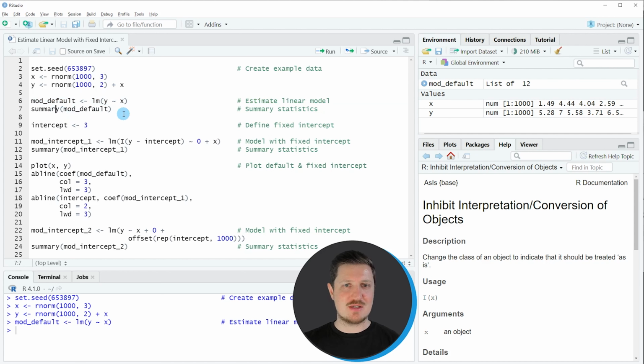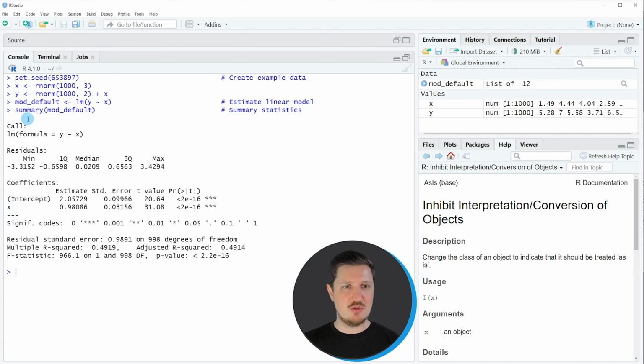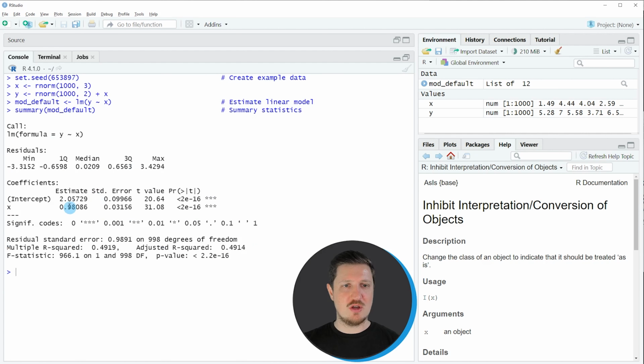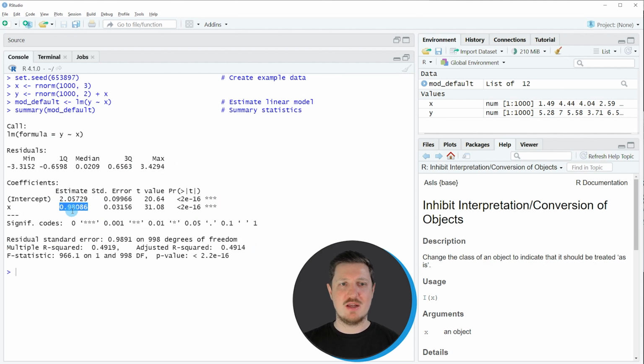And we can print the summary statistics for this model by running line 7 of the code. And then you can see at the bottom in the RStudio console that we have created an output which is showing our intercept estimate and the regression coefficient for the variable x on the target variable y.